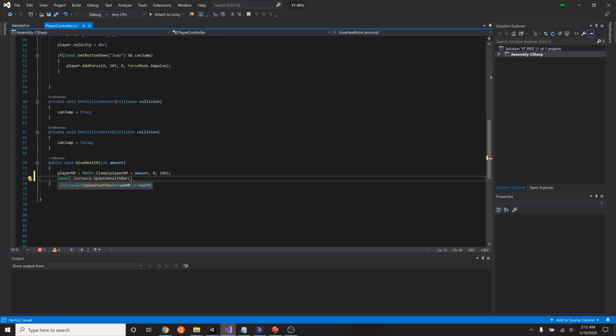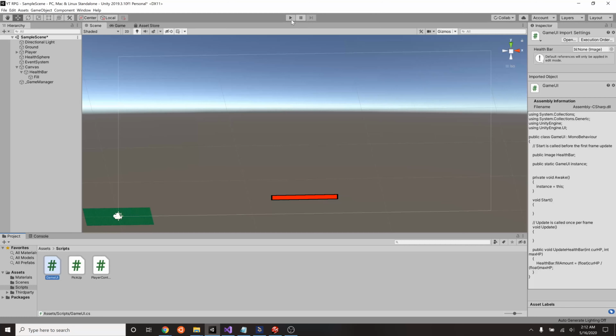So in here, if we remember, we have a current HP and a max HP. So we can say our current HP will be equal to player HP, which is our variable that is set right here. And then the max HP is currently set to 100, so we'll just enter 100 in there. Let's save that and hit play.